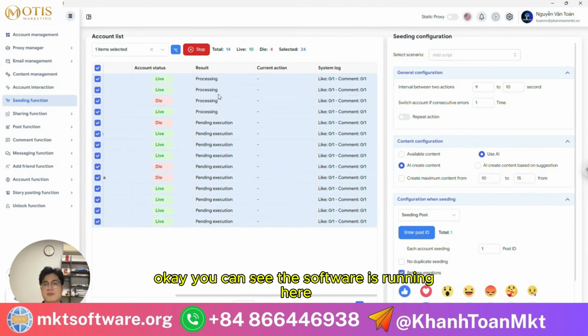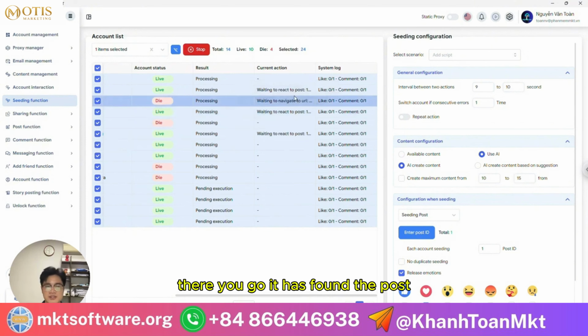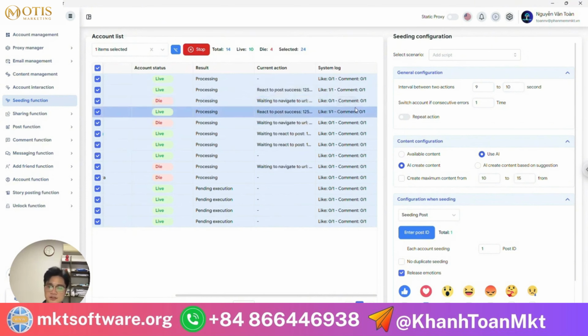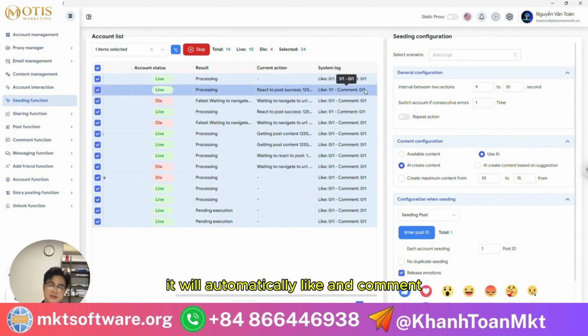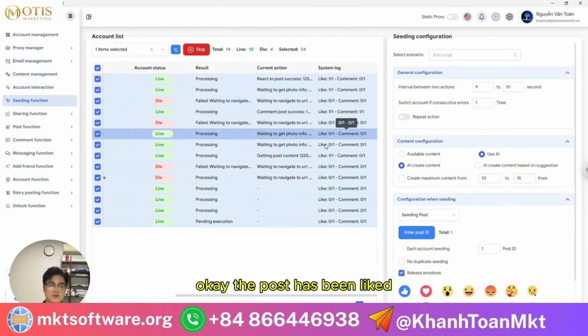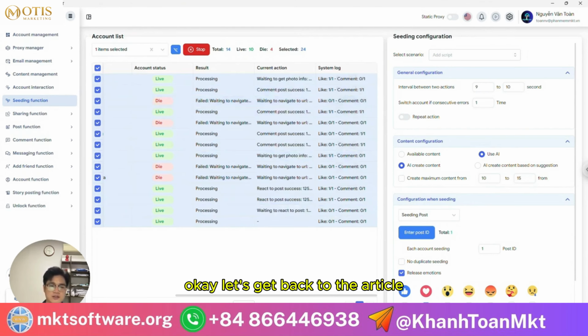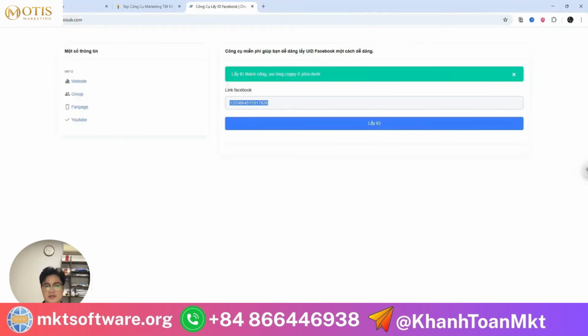You can see the software is running here. There you go, it has found the post. It will automatically like and comment. OK, the post has been liked. There you go, it's been commented on. OK, let's get back to the article.